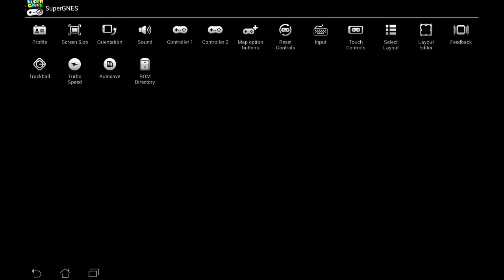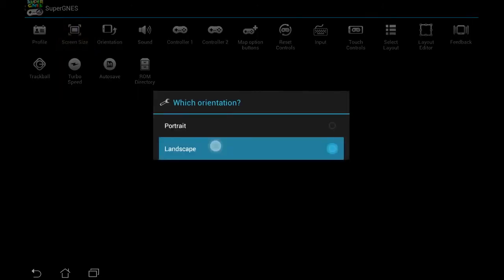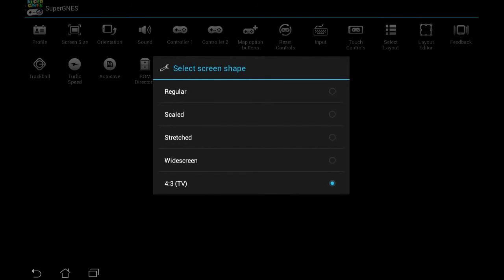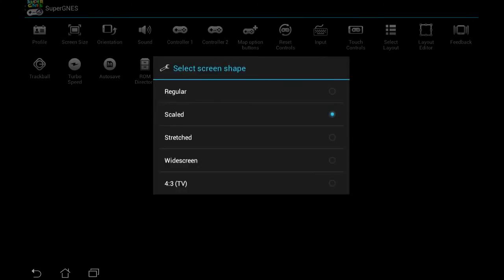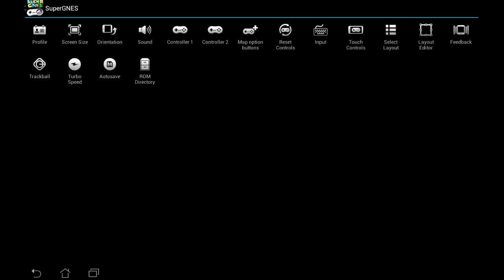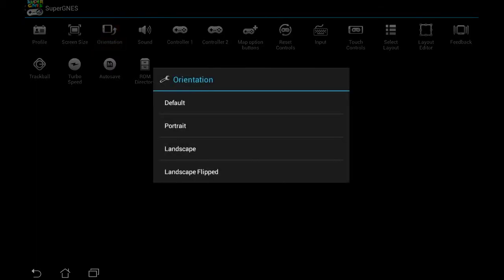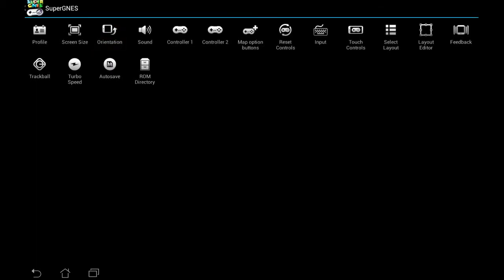You can choose from one of several presets for the screen size, for portrait and landscape separately. My personal favorite is the 4:3 aspect ratio, just like the old TVs. If you want to force a specific orientation, you can, but you will usually want to leave this alone. Sound off, sound on. You get the idea.